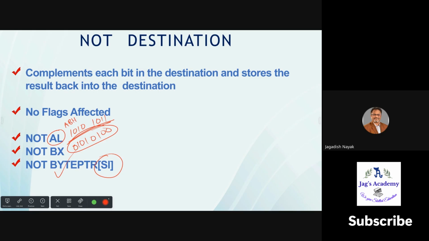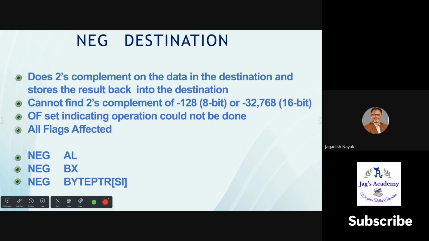I told you it will do a NOT of the content of the memory. It will do the NOT operation only on the byte, not on the word. If it is a word, it will do it on the 16-bit data at this offset address. Try to know all these things. This is very important. The NEG operation does 2's complement. You know what 2's complement is, 1's complement plus 1. If we give negative of AL, and AL has some data, it will find the 2's complement of the data. You just need to know about this.